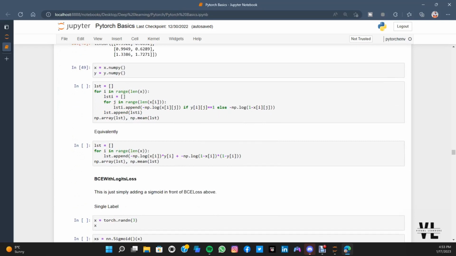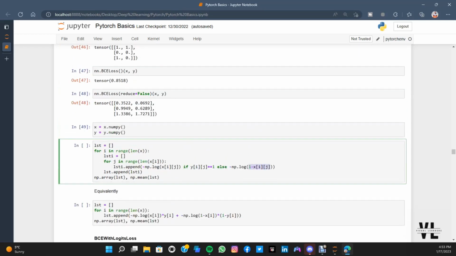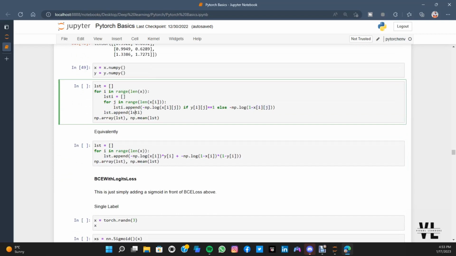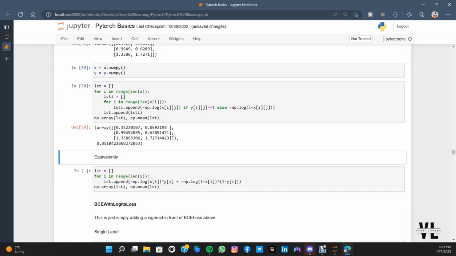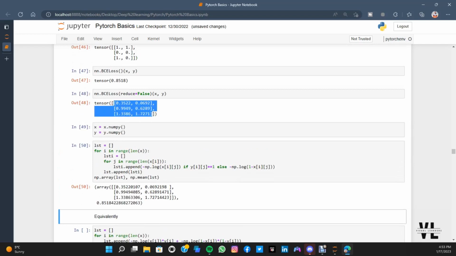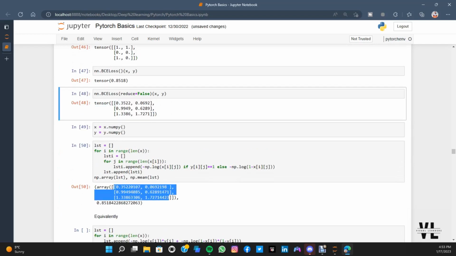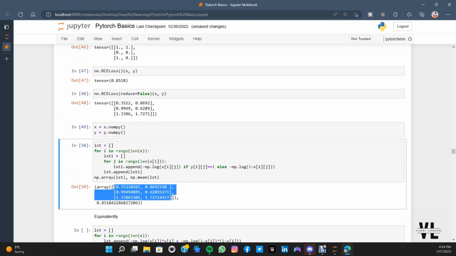So if it is 0, then we use this formula. Instead of using this one, we have to use 1 minus this one. Finally, after computing each row, we're going to append it to the final list, and we can see the final result. And this is going to be similar to the one computed using PyTorch.